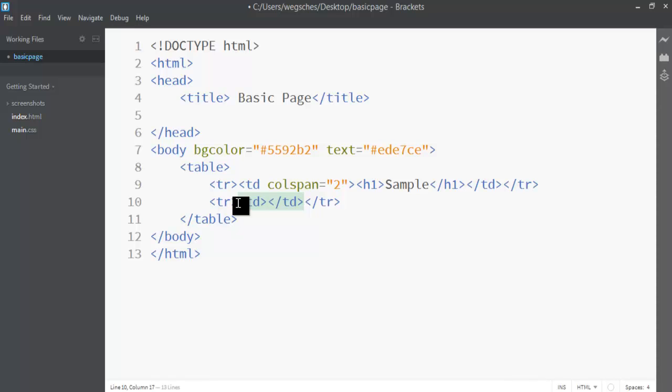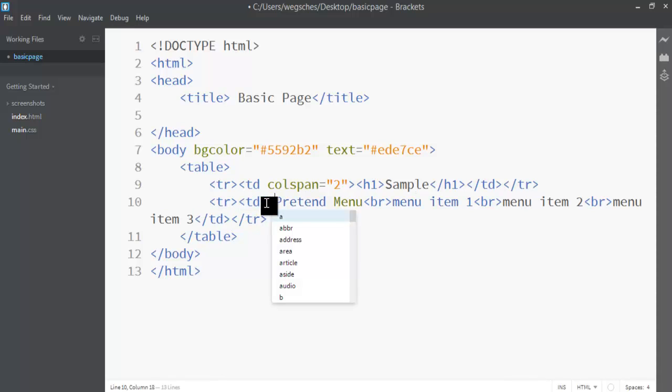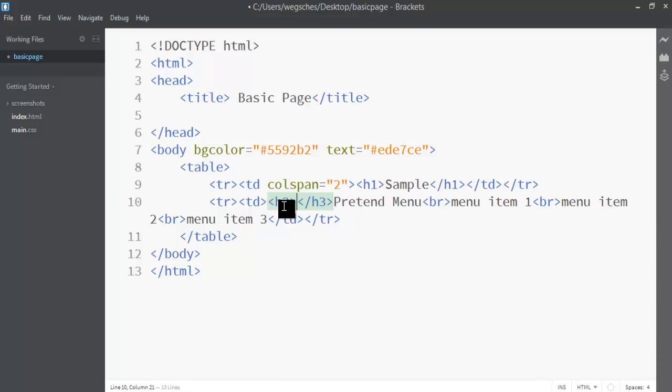TD, pretend menu item 1, menu item 2, menu item 3, and let's put all of that inside of a H3 tag. And it even guessed the rest. As soon as I pushed the slash, it knew I was going to close that out. And let's do TD, and let's grab some lorem ipsum real fast.